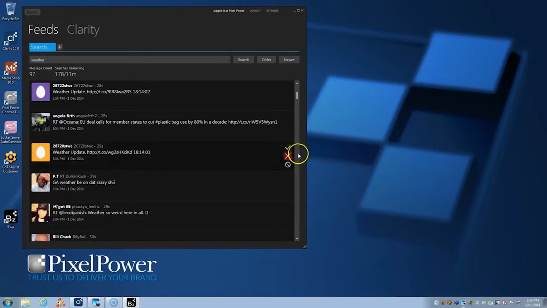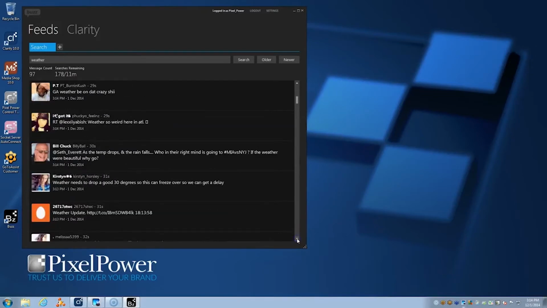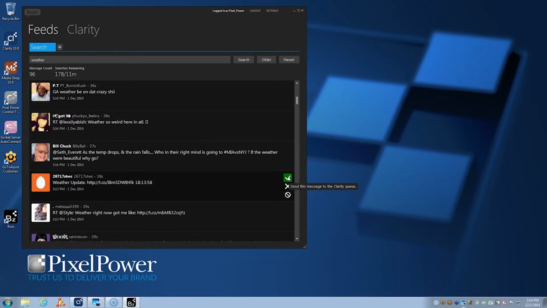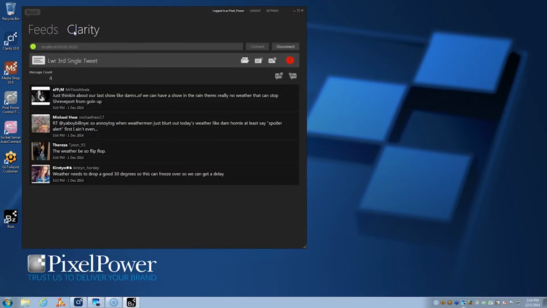Now that I have a handful of messages ready to use, I'm going to switch the view so that we can see the playout control mode. In this case, we're controlling a Pixel Power Clarity graphics device, so I click on the Clarity tab at the top of the screen. Now I can see just the tweets which I selected earlier, but I still have control over which of these tweets I use on air and in which order I use them.